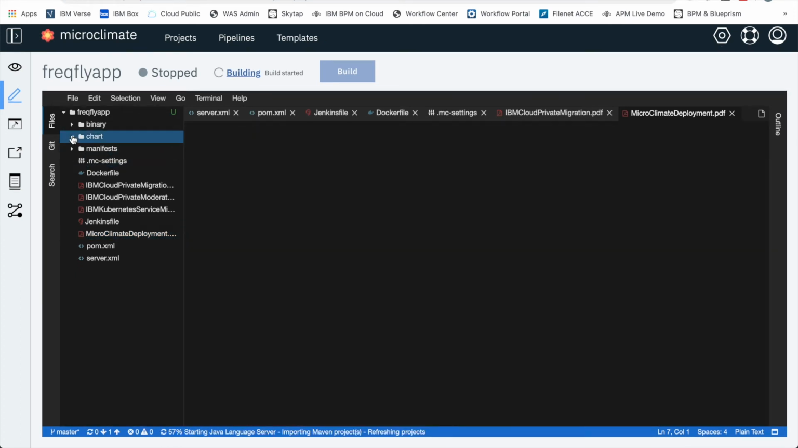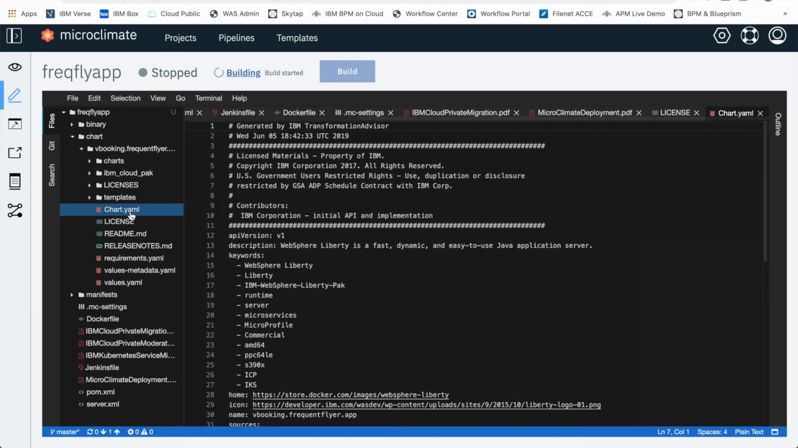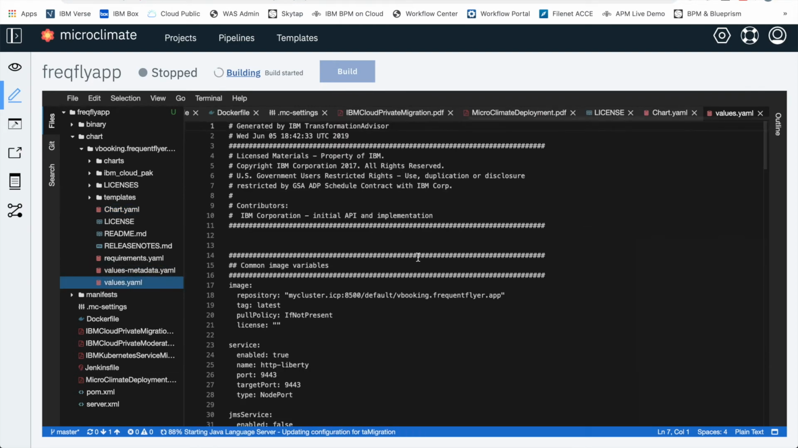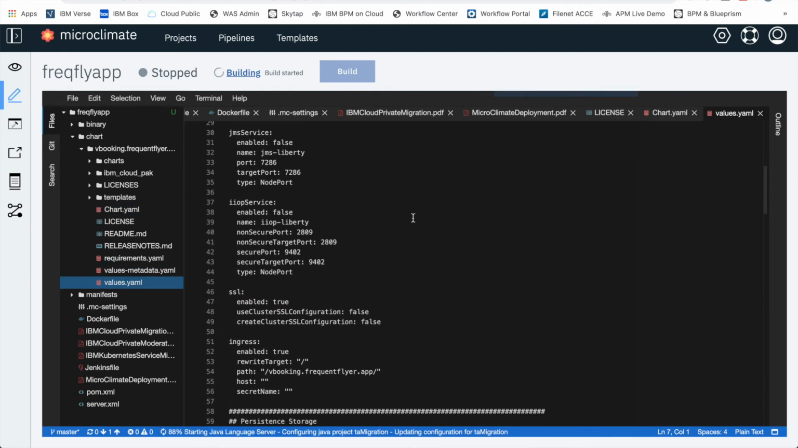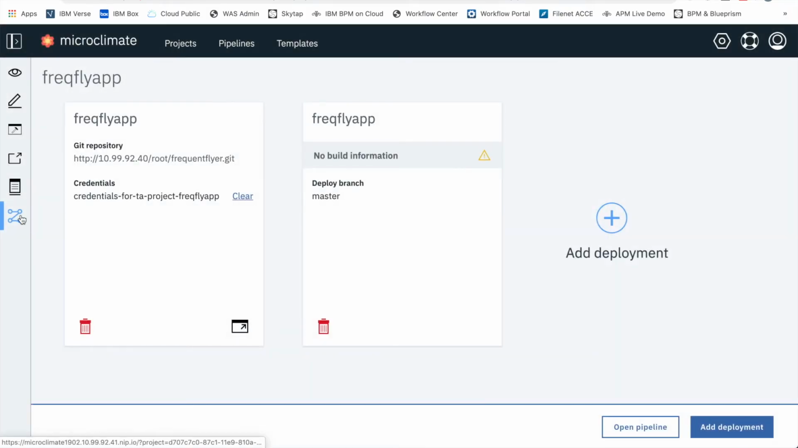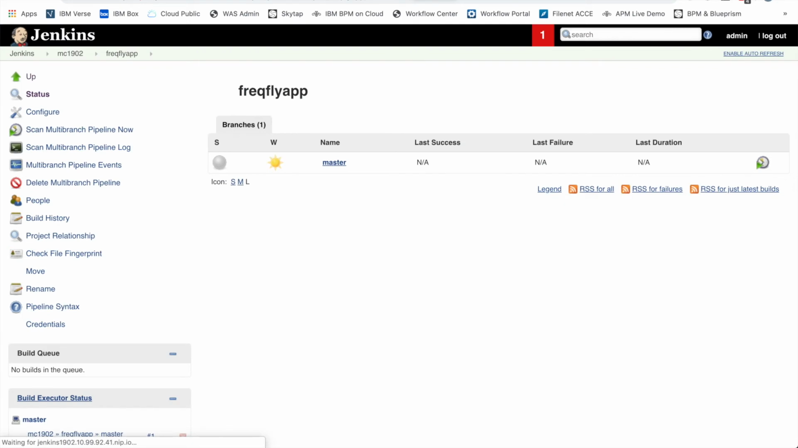If I want to deploy to Kubernetes, I might want to use a Helm chart, which again gets automatically built based on the WebSphere Liberty Cloud Pak, and also pre-populated through values that come from that migration bundle. The pipeline also gets generated automatically for me. This uses Jenkins, but it's also completely customizable. I can choose to deploy to different namespaces or different target clusters. Let's have a look at the default pipeline in Jenkins.